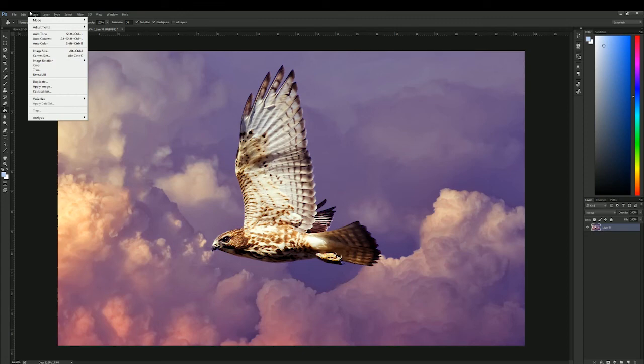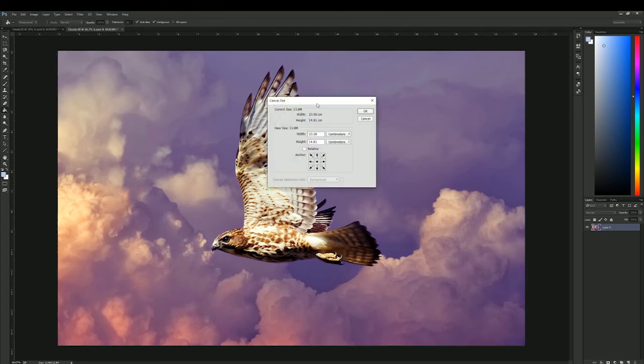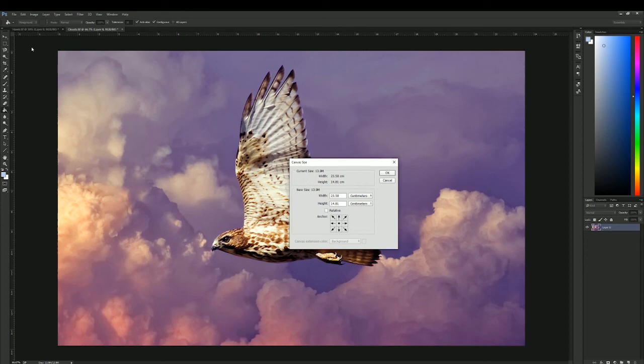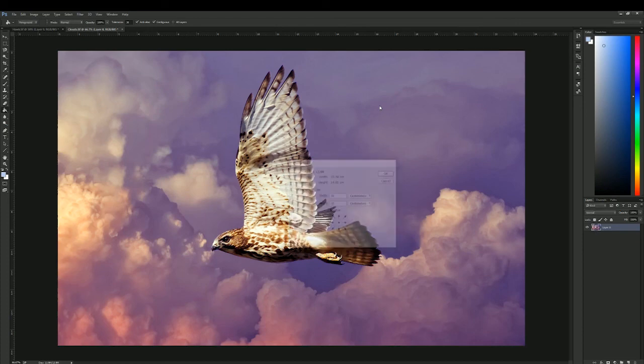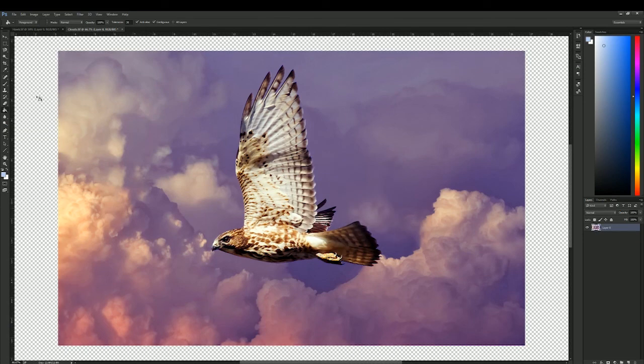Now you've also got canvas size. This is different because this is the current canvas within Photoshop. Say you want to increase the background size, but you don't want to increase the image resolution. You could just increase this to say 30, and we'll go height 20, and okay. What that does is increase the actual canvas that you're working on. So that's just something to be aware of.